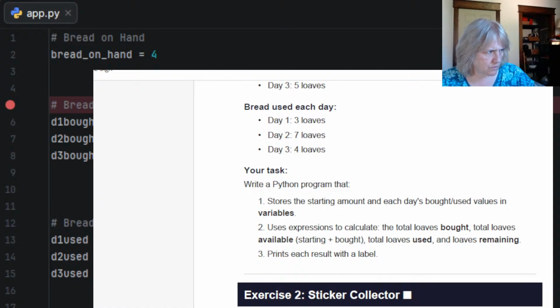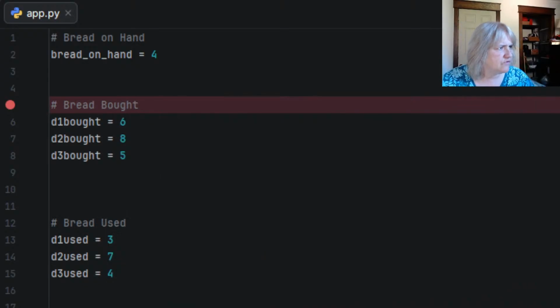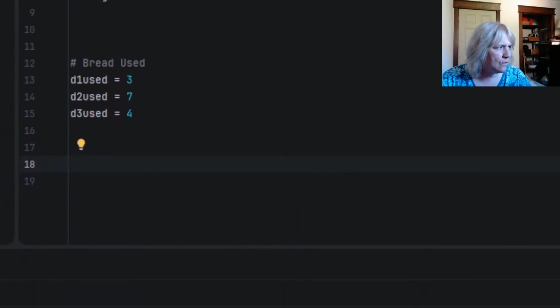So we're going to get going now and come up with these sum values. We need the total loaves bought, total loaves available, the total loaves used, and the total loaves remaining. So I'm just going to drag this out of the way here. Okay, so back into PyCharm here. So I'm going to put another, hold on there now. Oh, okay.